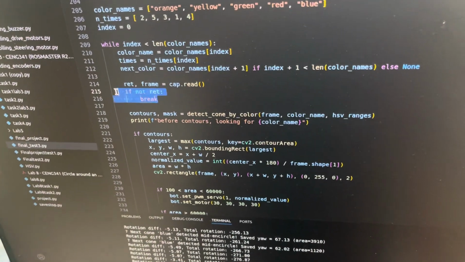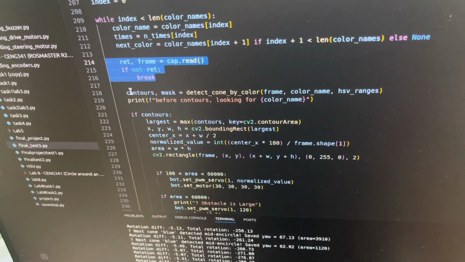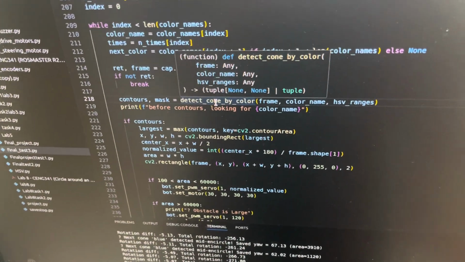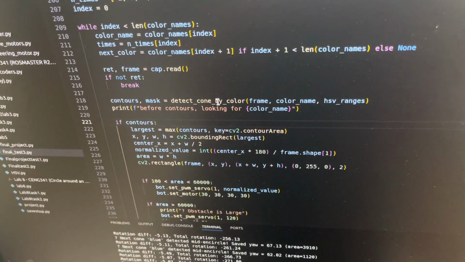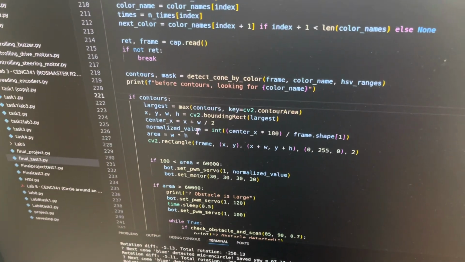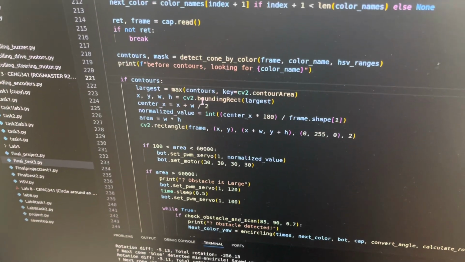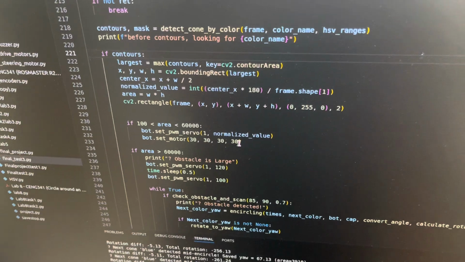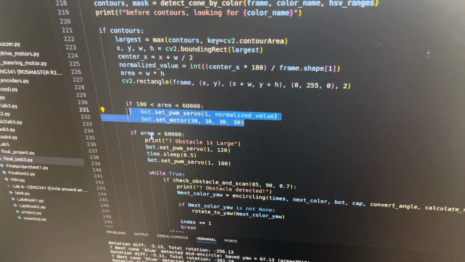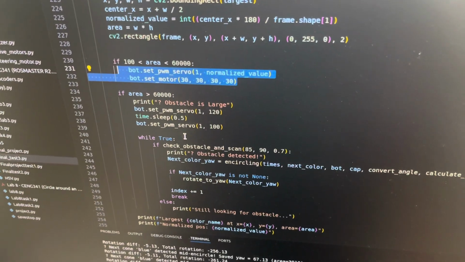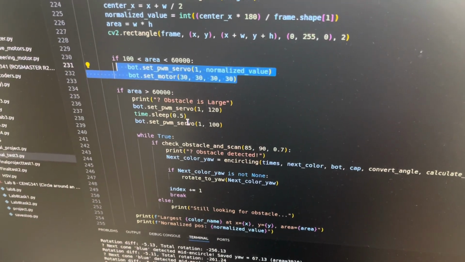Here it's going to capture the frame. Then it's going to look for Curtis, the object, the cone. So here's the logic. If cone is detected, it's going to normalize the value, and if the area is less than 6,000, it's going to move towards it. If the area is larger than 60,000, it's going to call the encircling function.